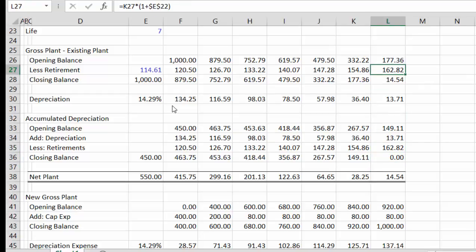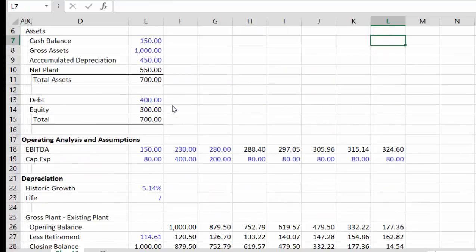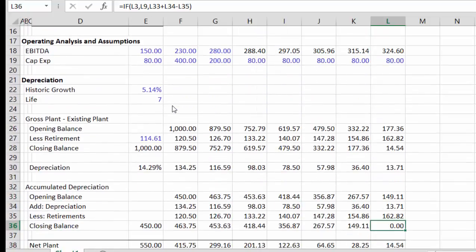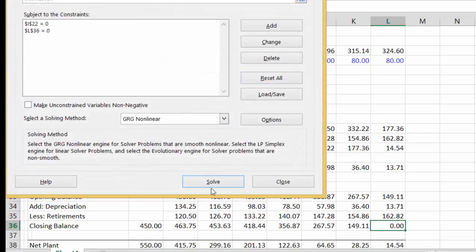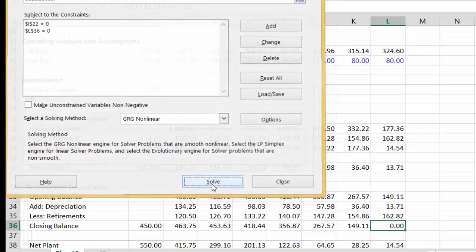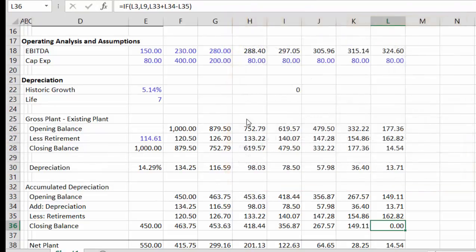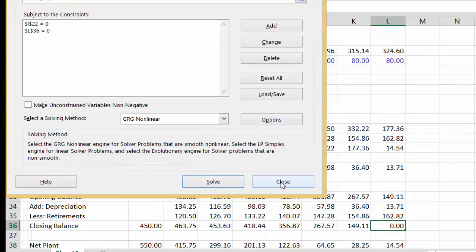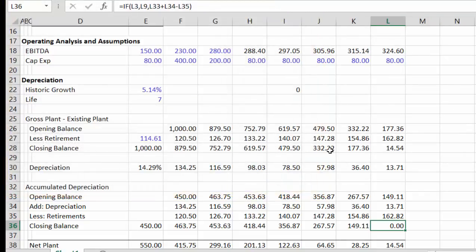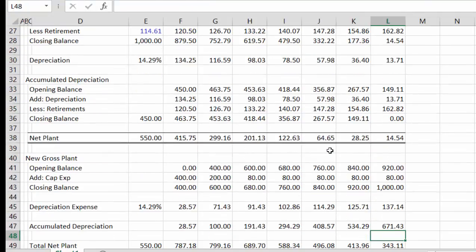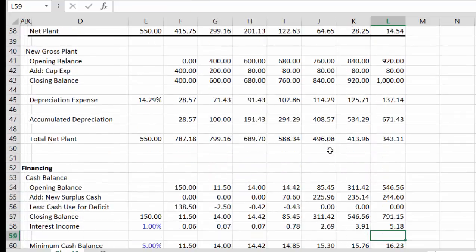For the existing one, I thought we had made a solver that makes these both go to zero. So what happened with that? Perhaps I changed something. Oh, shoot. This should have been zero here. Well, I'll go back and fix that.